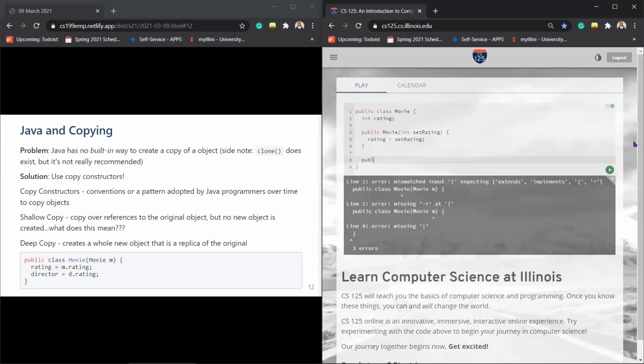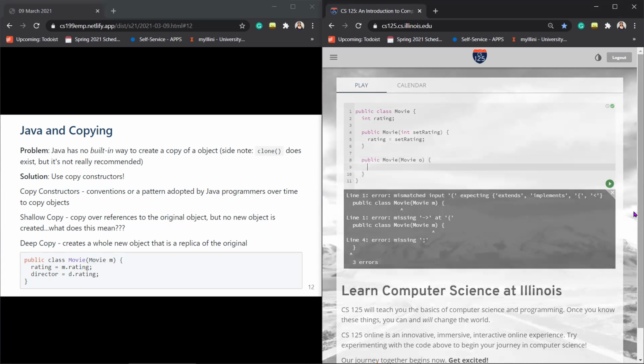And then what a copy constructor would look like is it would do the same setup for movie, or like a regular constructor, except instead of taking in a rating, it's going to take in another movie object, and basically it's going to set rating to be equal to the object's rating.